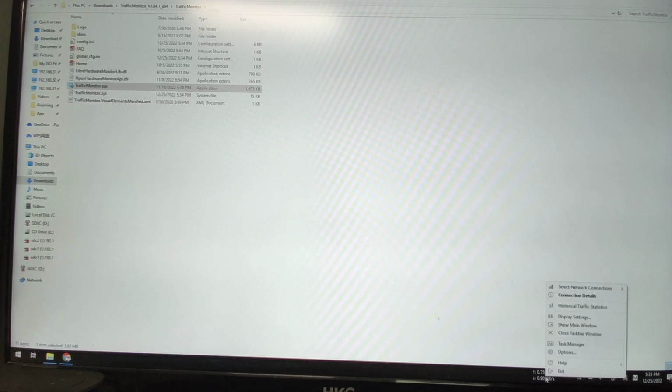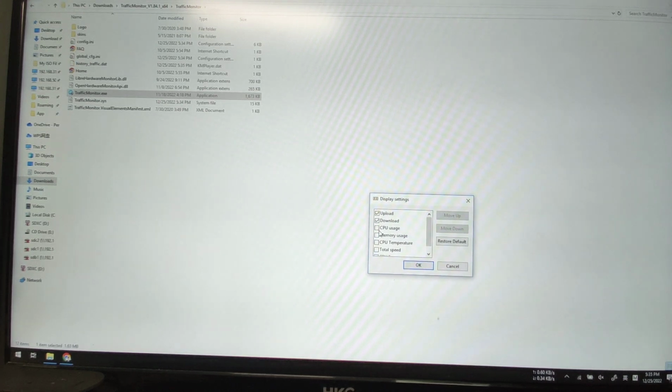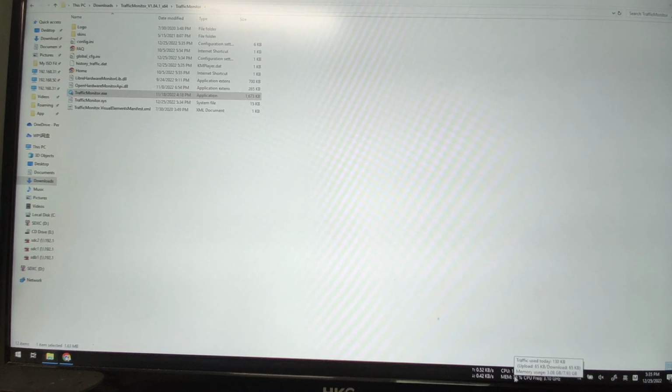We can right click and click Display settings, and you can adjust other settings like CPU usage, memory usage, CPU temperature, and CPU frequency. You can switch on all those monitors and click OK. Now you can see all the status shown here. For me, because I don't have a graphics card installed on my computer, there are only six options: CPU temperature, CPU frequency, CPU percentage, memory usage, and upload and download network speed.